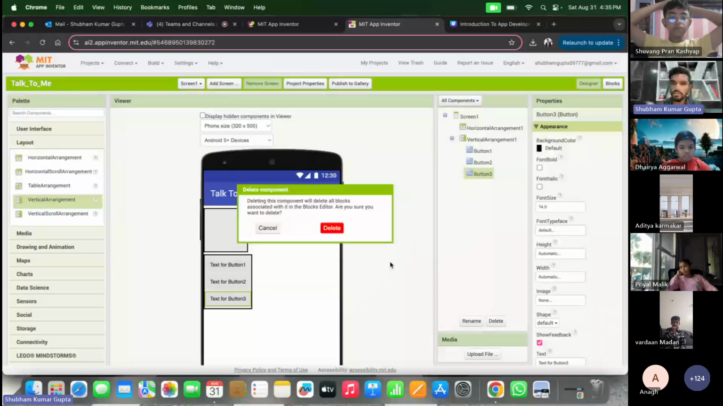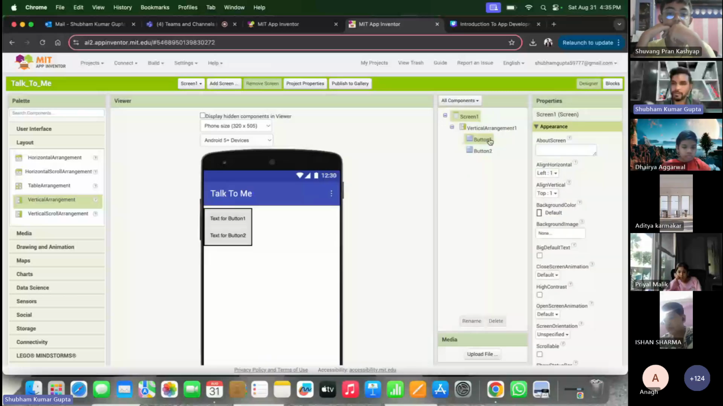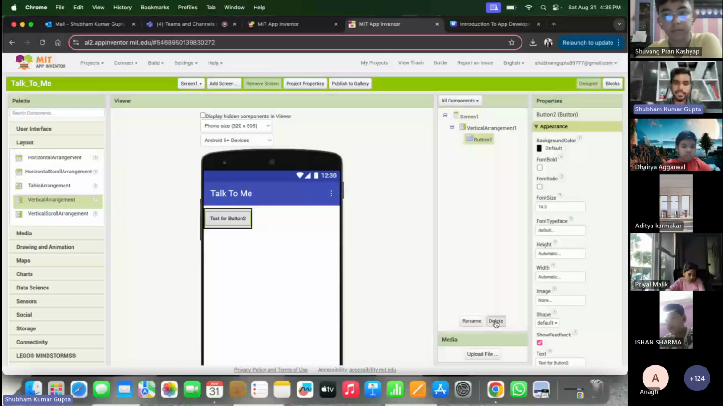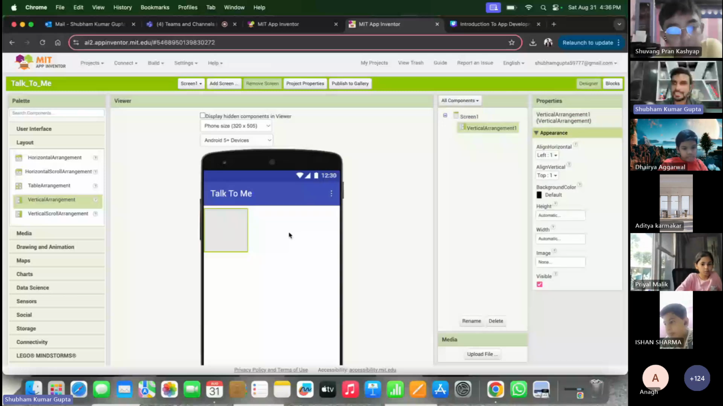Now, what do we have to follow currently? We are going to follow the vertical arrangement. So I request everyone to go to the layout category. On the left-hand side, we have the layout. Click on the layout and you will get a vertical arrangement. Make sure it is the vertical arrangement, not the vertical scroll arrangement. Again, I'm repeating, you have to drag and drop the vertical arrangement. Once you have dragged and dropped it, you will get these options on your mobile screen.